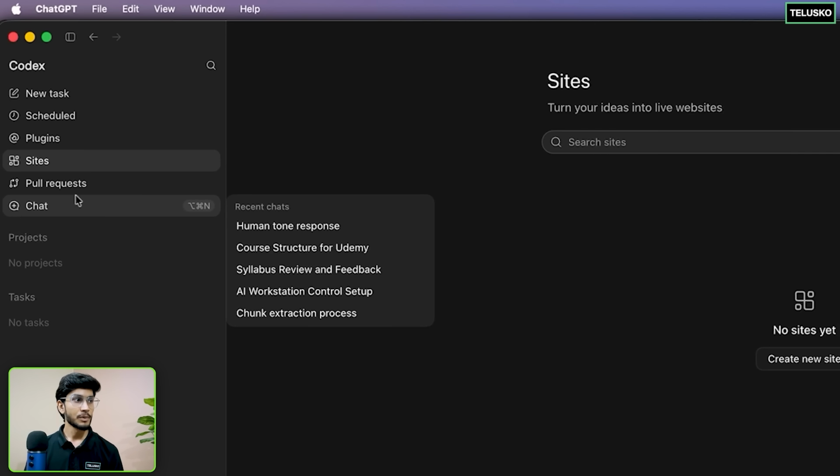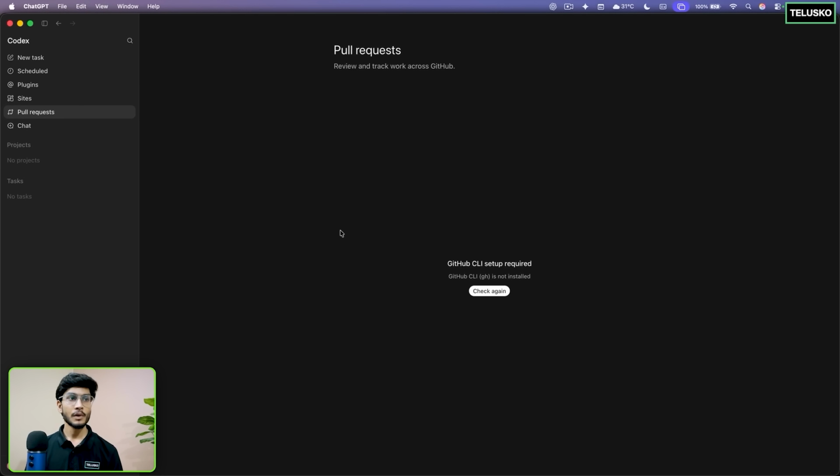Now another thing is pull requests. Here you can review and track all the pull requests that you have made in your GitHub account, but you need to make sure that your GitHub CLI is set up and you have installed it in your Codex app.